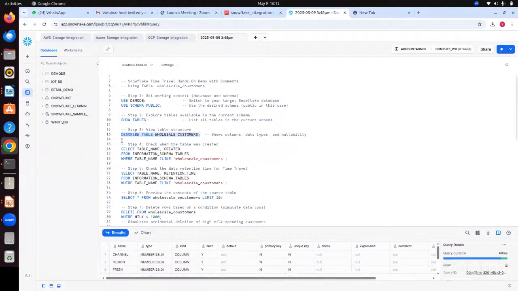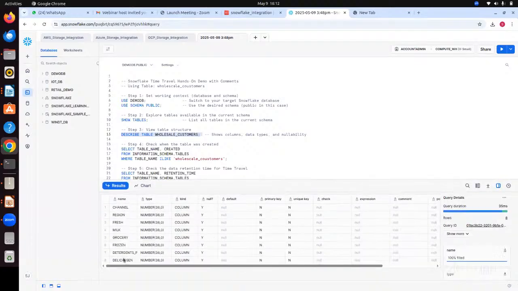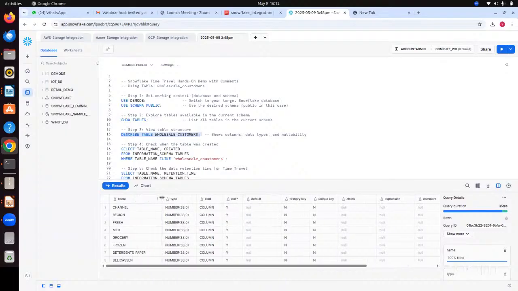First, let us look into the table details. Describe table. I'll run it once again. You can check out the details. These are the columns that this table has. This is related to some app, like Big Basket, such a kind of data. I mean, data inspired from such a kind of app.